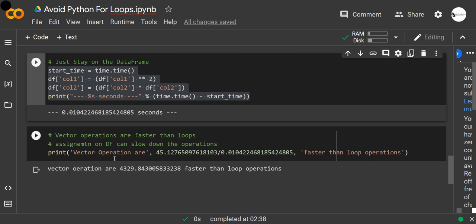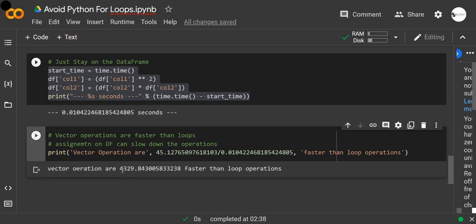Overall, vector operations are over 4,000x faster than for loop operations. So that's quite a speed, right?